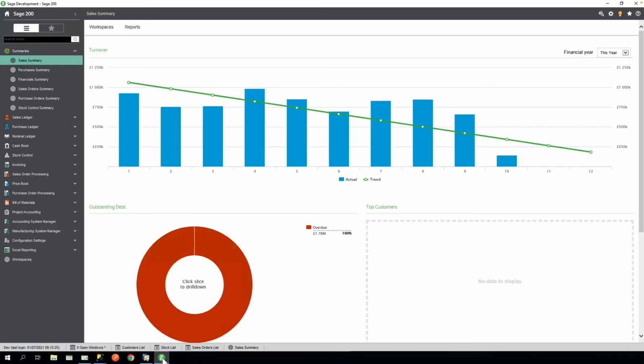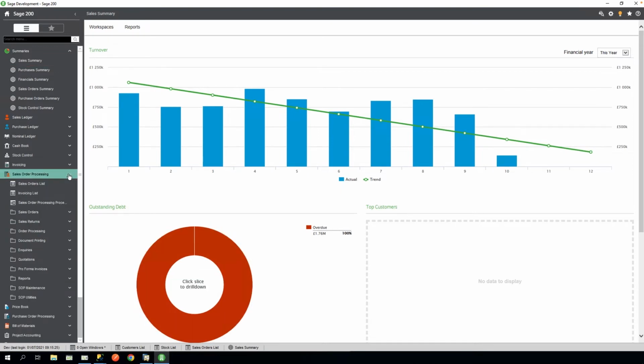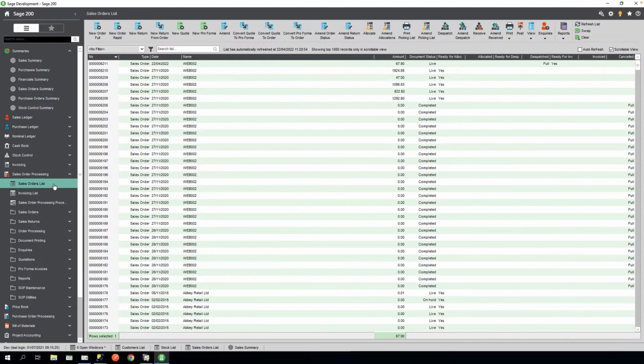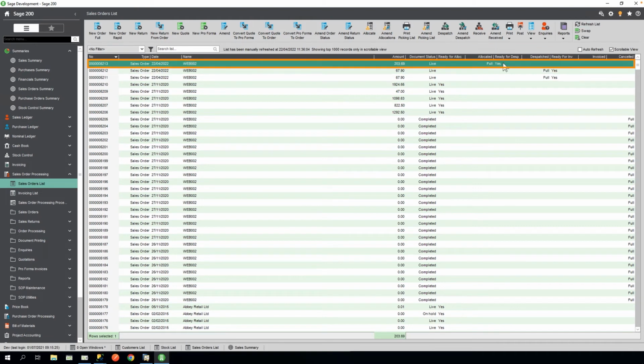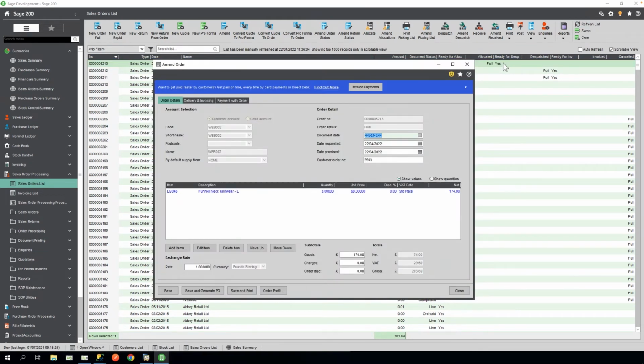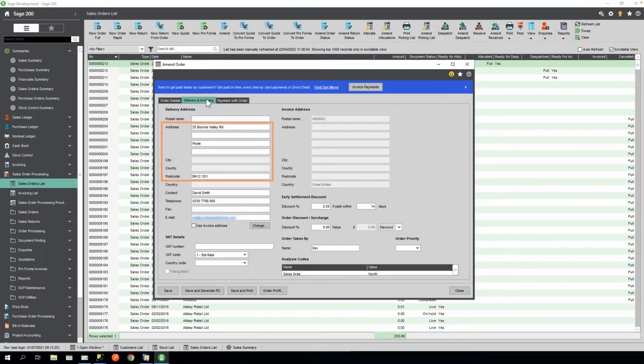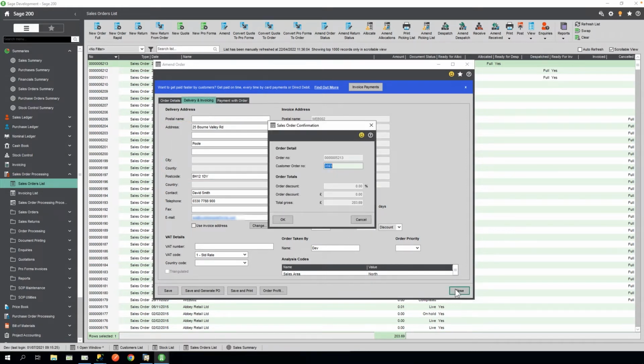Let's check our order. We will navigate to Sales Order Processing, Sales Order List. Then we will click Refresh List and can now see the new order has appeared. If we open the order, we can see all the information from WooCommerce has been carried across, including the delivery address information. We will close this order and move on to the next stage in the process.